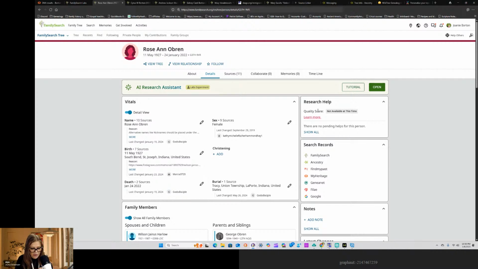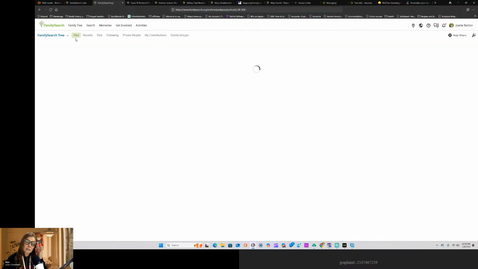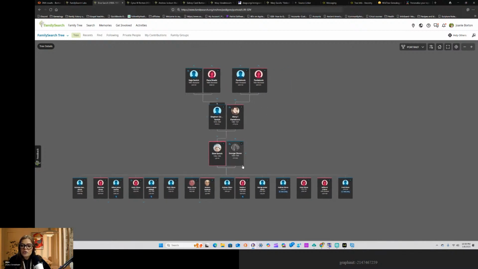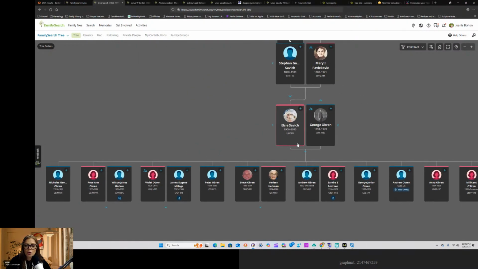He said the quality score is not scoring the person, and it can only score people that are born between 1800 and 1920. So if they're born before 1800, they won't have a score, and if it's after 1920, they won't have a score. So she would not have a score. Let's go back to somebody farther. Okay, let's go to the Millage side. Zoom in on this. Who should I do?